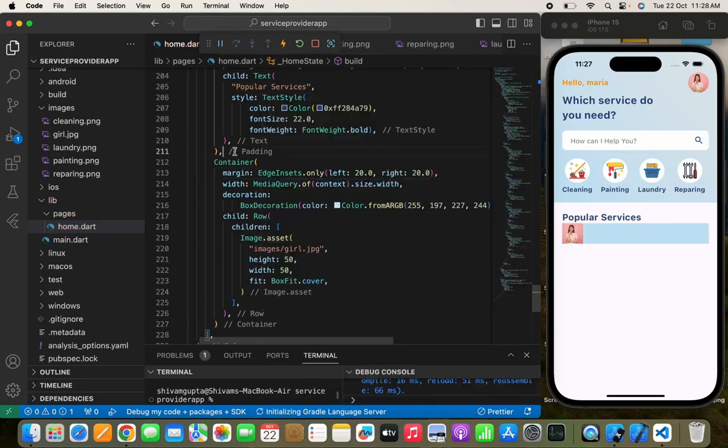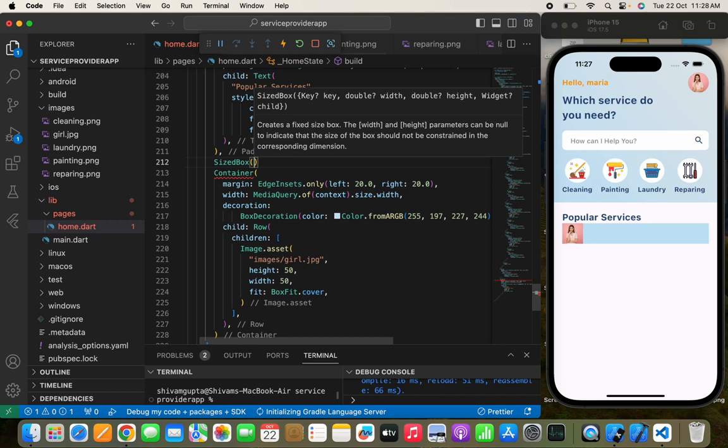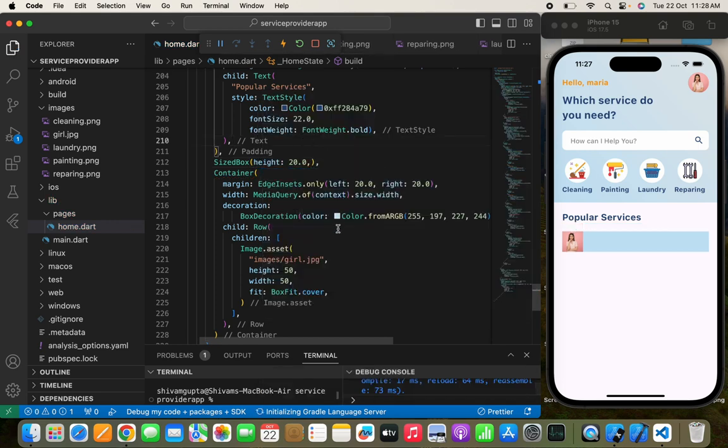Yep. Now we need to pass a SizedBox up to height 20.0, so that I can pass some spacing, and 90 and 90.